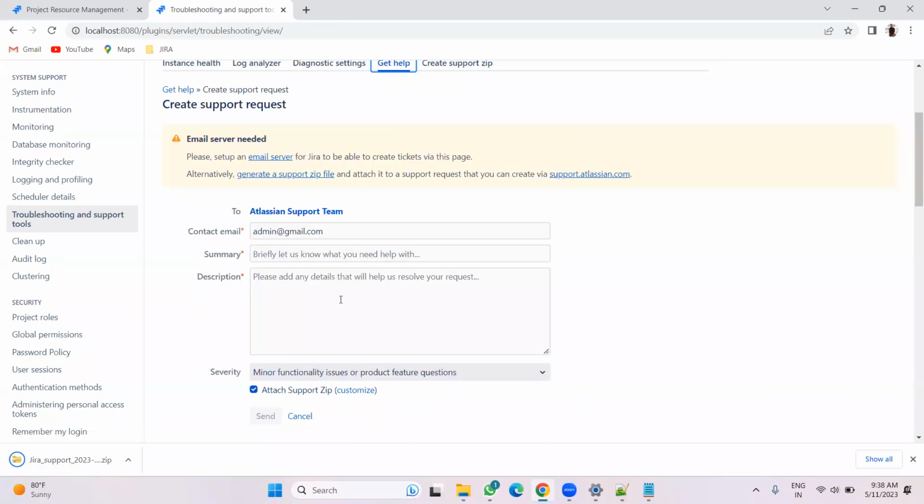Okay, so the Atlassian team will get your requirement, that our Jira is working slow and we are not able to fix it or something. So they will see what is happening in your configuration. So they'll help you. Okay, so this is the final step that we need to do.